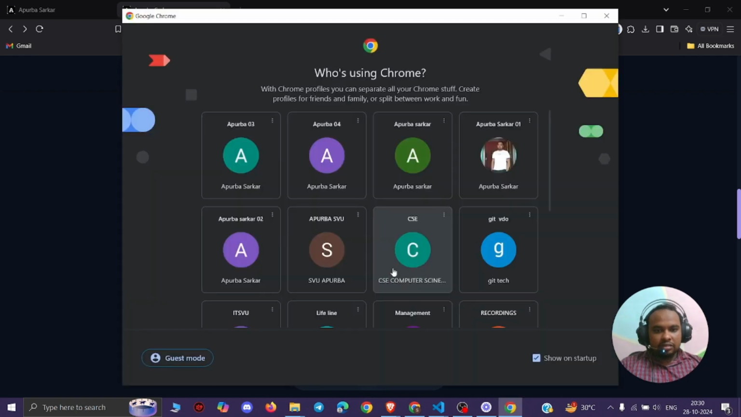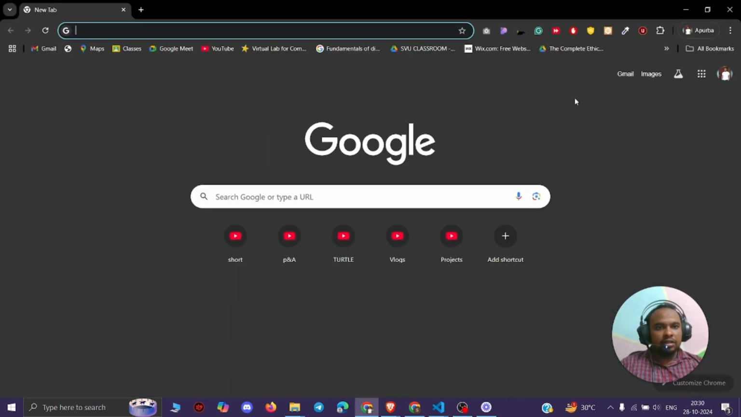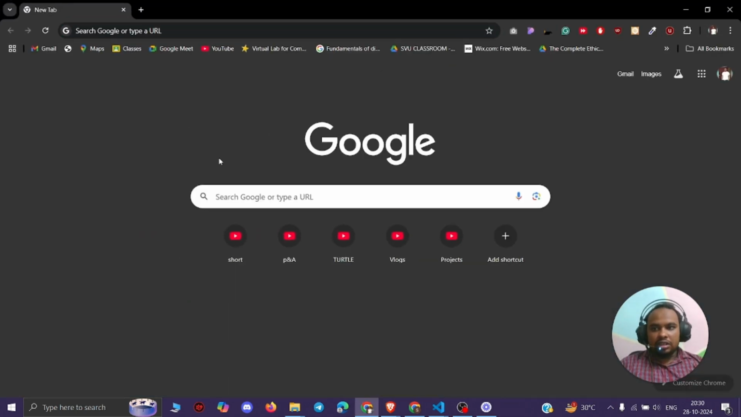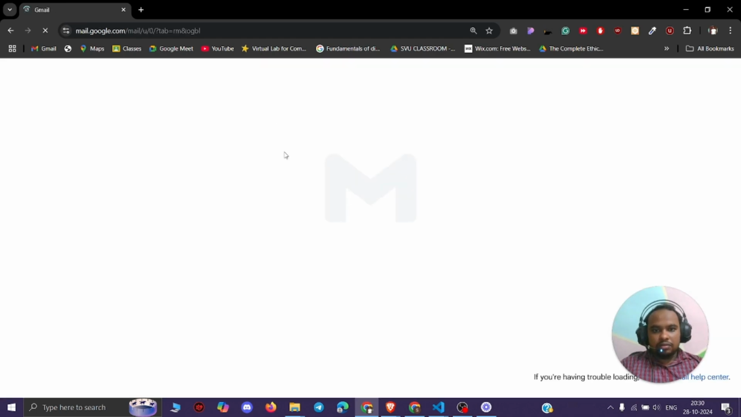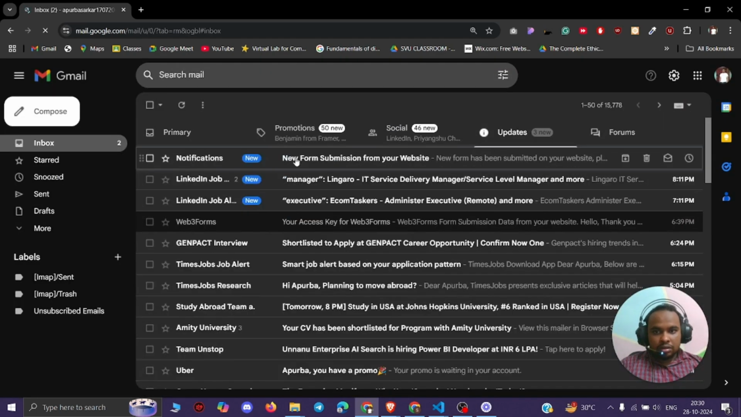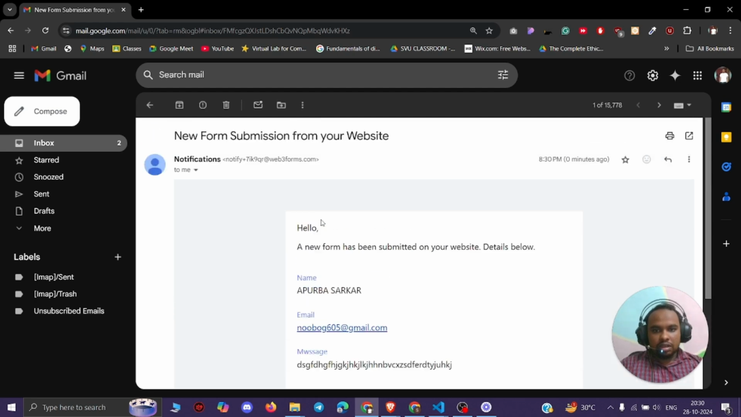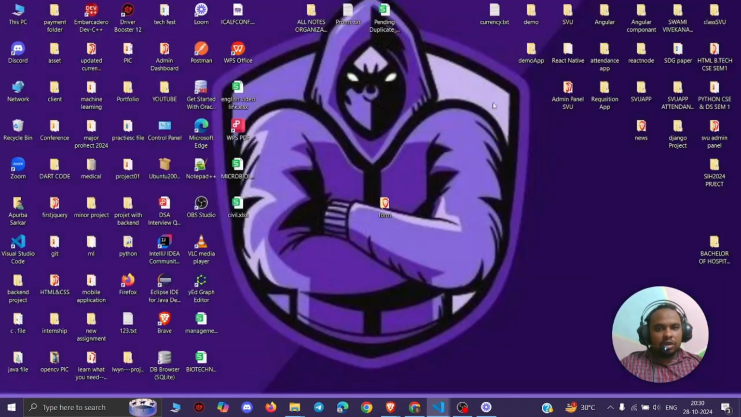And if you want to check that the mail has come to your email ID or Gmail successfully, you can check. Just check it for the notification. So this is how you can check your account. Okay, so this is the process to connect the Web3 API to your HTML form, and you can create that easily. Okay, so that's it for today.